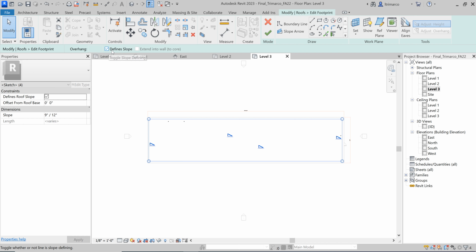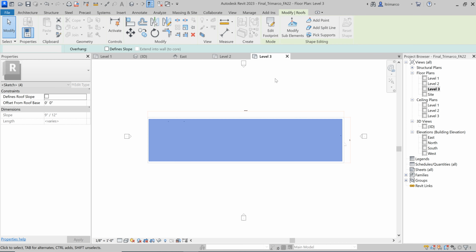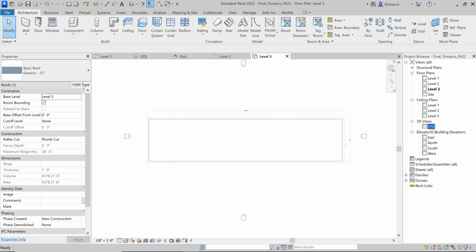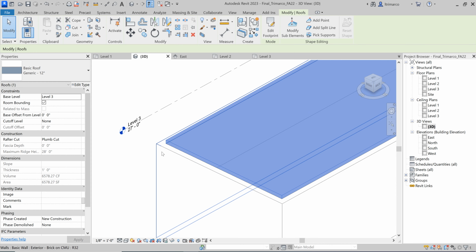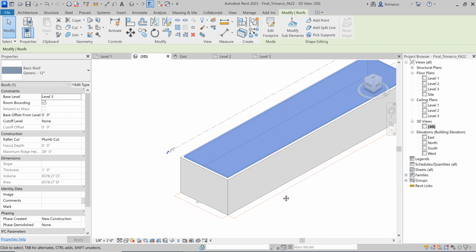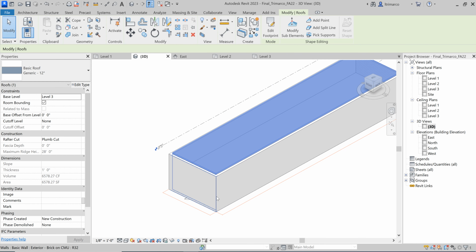Right here, by default, what's checked on is what's called Defines Slope. If you uncheck that, you will get rid of all the triangles that represent the slope of the roof. If you hit the green check for Finish Edit Mode, you will find, going back to your 3D view, that you are looking at a flat roof. However, it's not in its correct place yet. I told you guys that there's a parapet with this building.